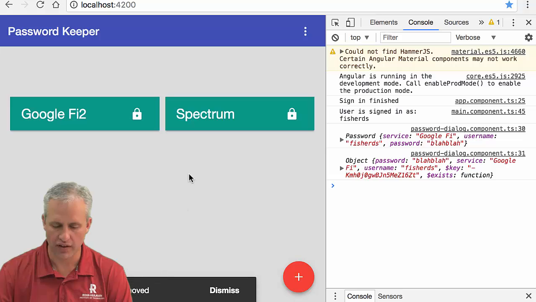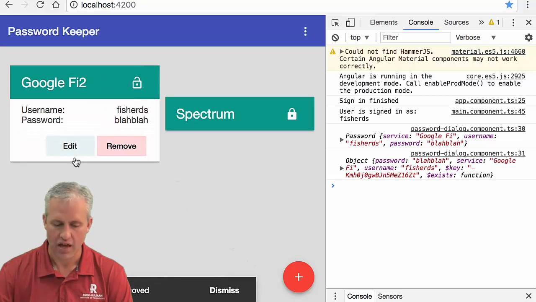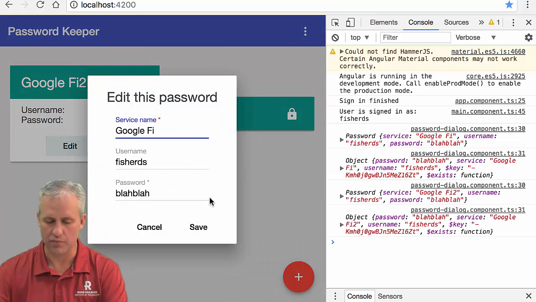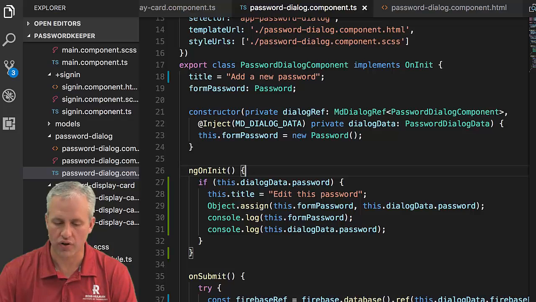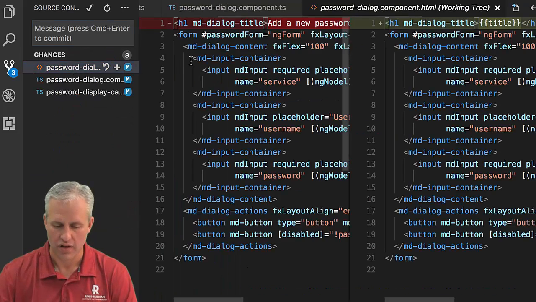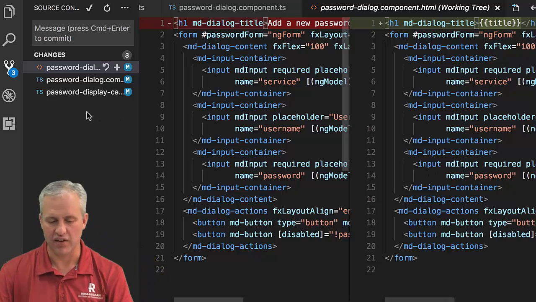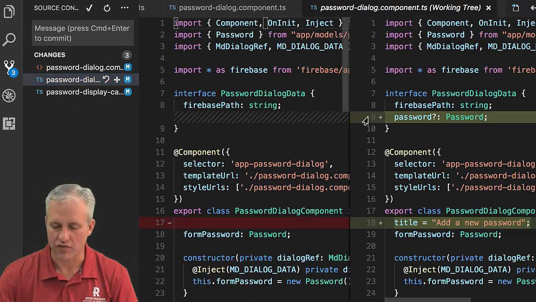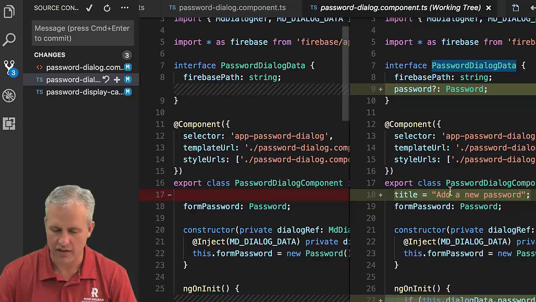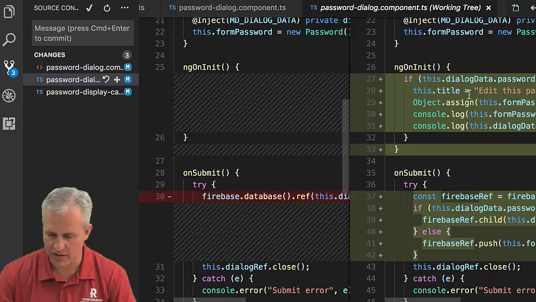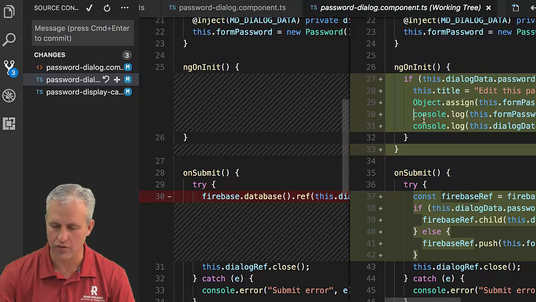I can still remove things, which works out fine. And if I hit edit here, you know, it says edit this password, and everything is working like rose petals. So my changes, HTML, I made the title change. You could also change the word save, but I think save was fine. Title's all I really wanted to change. My dialog data, I might receive a password, is what I said here. And if I did receive a password, I'm sorry, wrong area. That's my setting my title to default. And if I did receive a password, then I wanted to do these things.